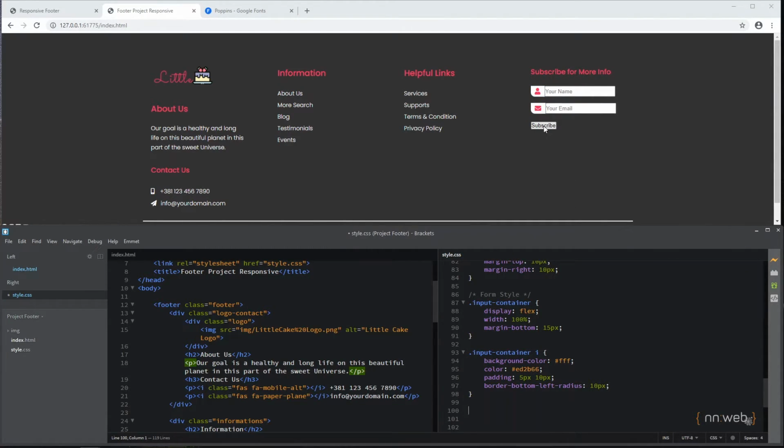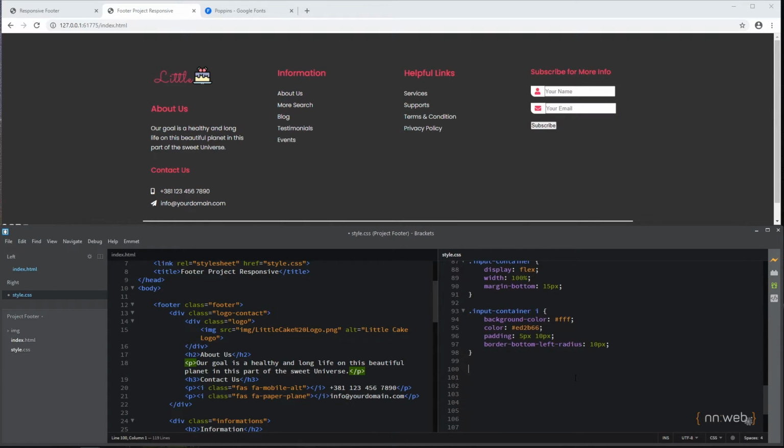Now let's remove this border for input. Let's paste it input container and type input and border of none. This is much better now.